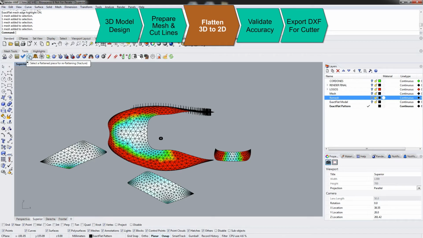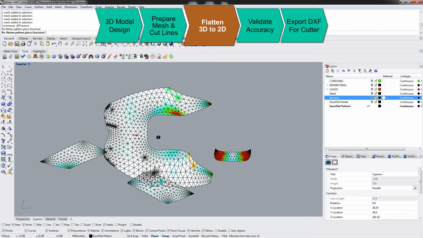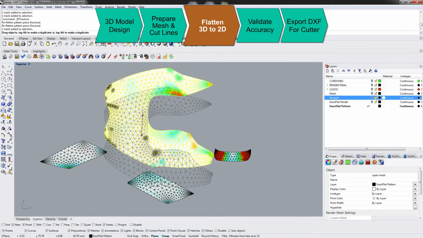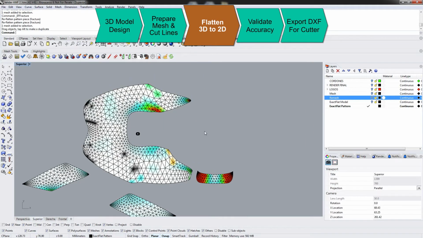In this case, we'll try our fracture flattener, and we're simply going to click on an edge along a plane of symmetry, and for this piece, we end up with a fairly decent pattern. We'll use fracture again on this piece down here, and again, we end up with a really nice looking pattern.